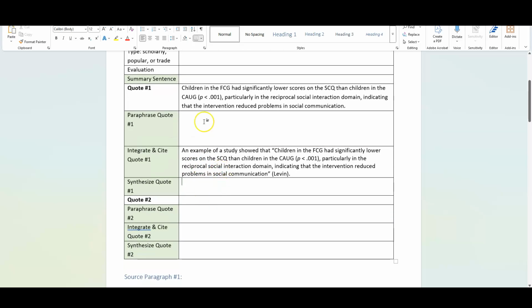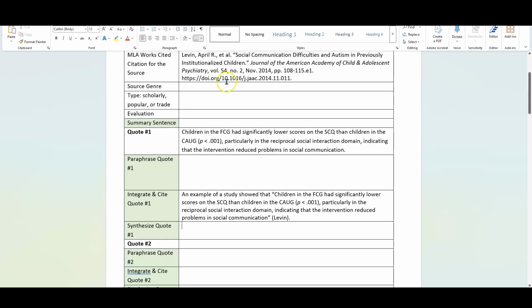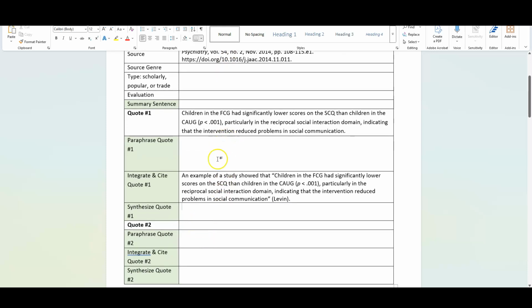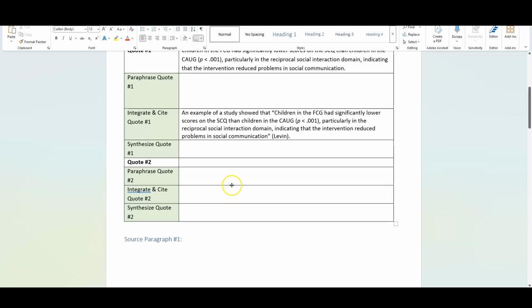And then you find another quote from the same source and do the same exact thing, where you just kind of sort these out. So this will then give you a couple of quotes that you can then use in your paper that you'll be writing in Module D. Letter D, I guess.